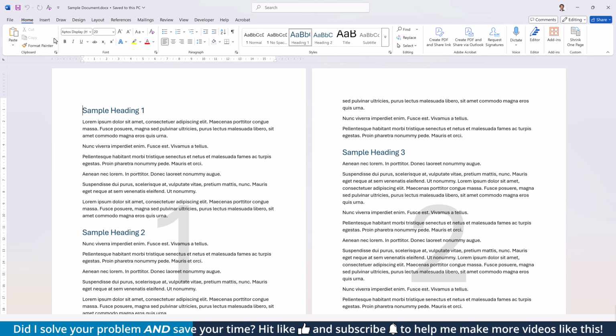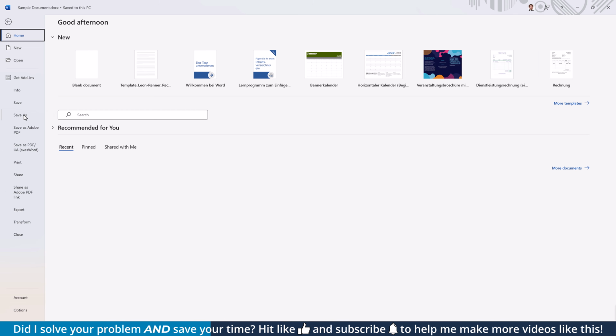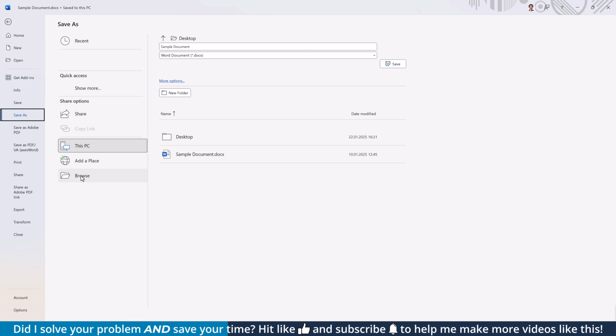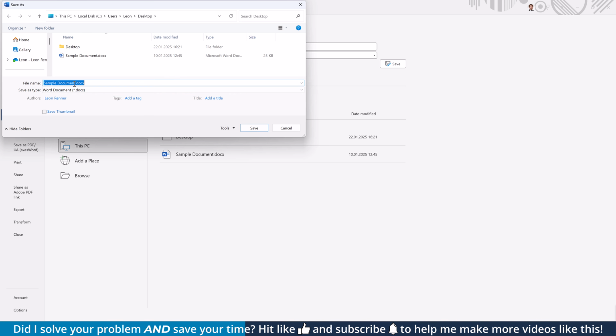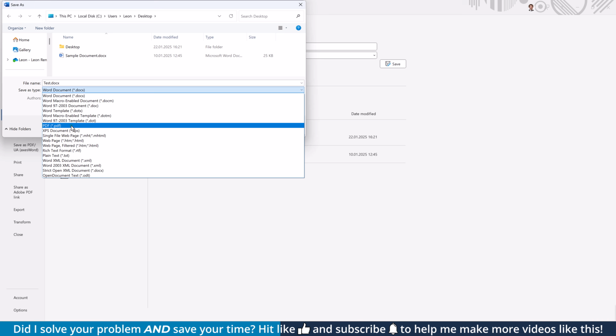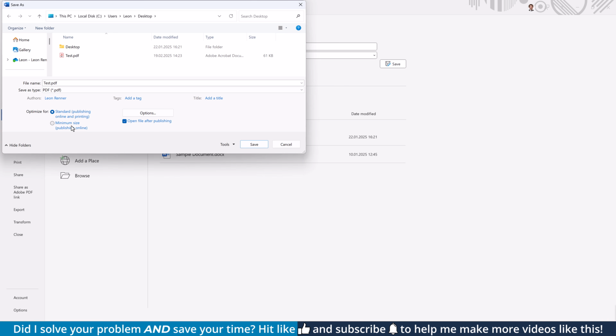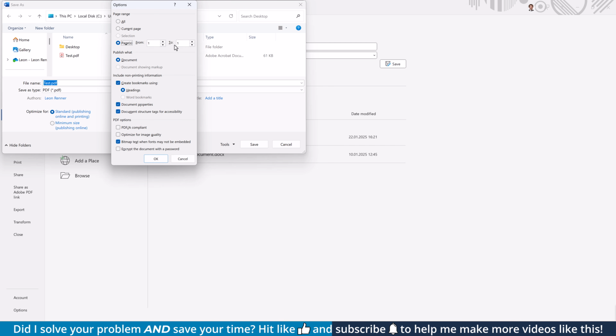For the second option, again go to File, but this time click on Save As. Afterwards, click on Browse, select a location where you want to save the document and give it a name. In the Save As Type dropdown, select PDF, and in case you want to export only specific pages, you can set a range in the Options window.